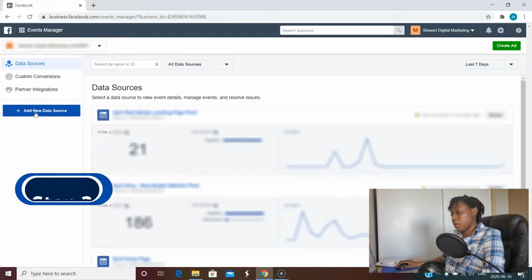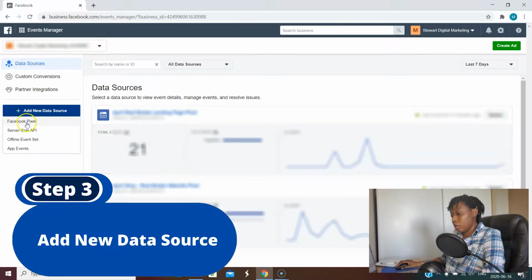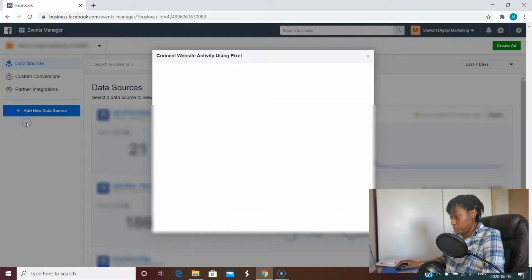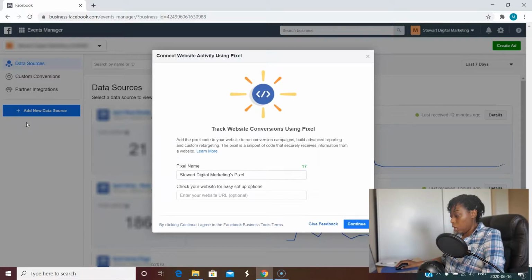So step 3, click Add New Data Source. Then choose Facebook Pixel. Now here's where you get to name your pixel. Because I work with multiple accounts, I tend to name the pixel based on the website or the account. So I'd say a good starting point is to just name your pixel off your website, off your business. So if your business is Delicious Cupcakes, then name your pixel Delicious Cupcakes Pixel.